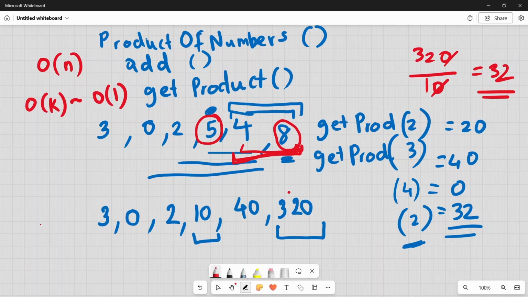Now thinking of some more optimization. Since we encounter a 0, anything before this will always be a 0, right? For example, if we get the product of the last 5 digits, so 8 into 4 into 5 into 2 into 0, because there is a 0, the result is 0. And if we do the same thing for the last 6 numbers, because there is a 0, the result will always be 0, right?